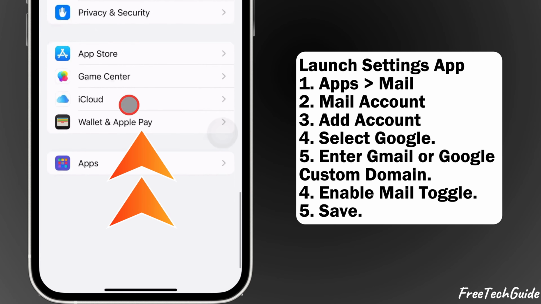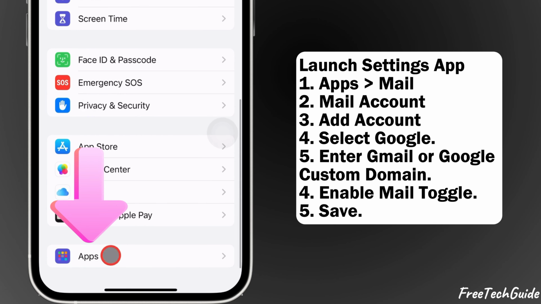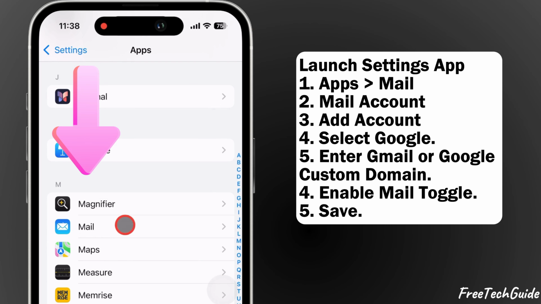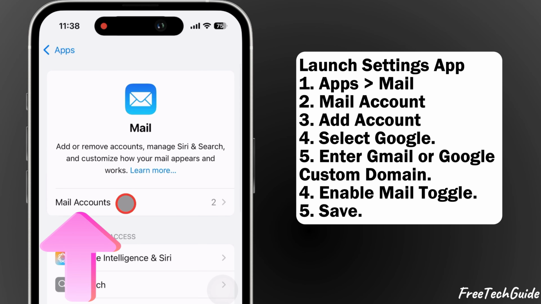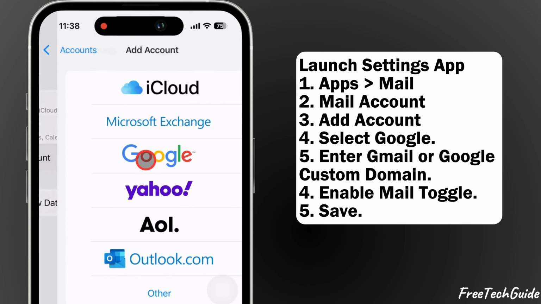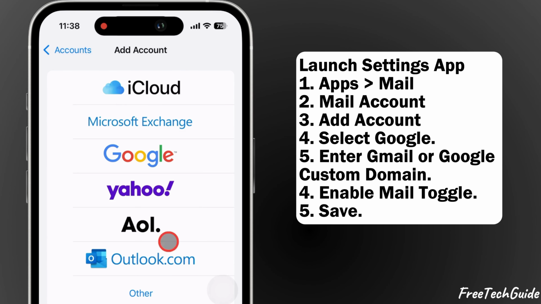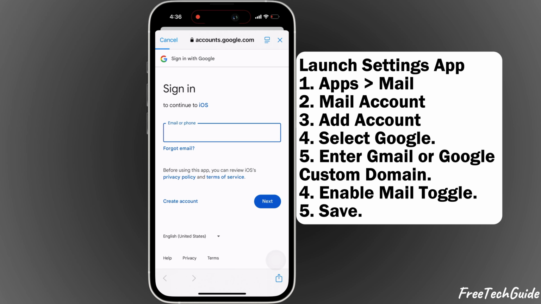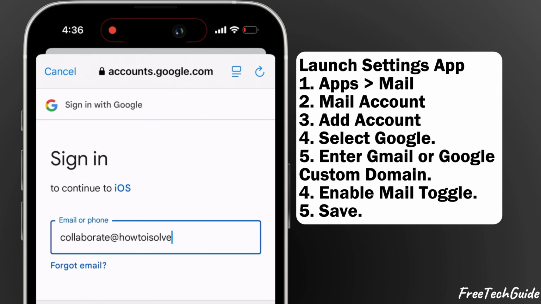Scroll to Apps and search Mail App Settings. Under the Mail, see Mail Account option. Now tap on Add Account and select the account you want to add, like for Gmail account, select Google option. For Google custom domain email, use the same Google option and enter the custom domain mail account.